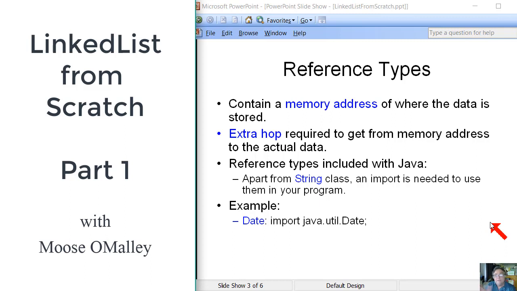Okay, so that's the basics. Primitive types store the actual data. Reference types, all they contain is a memory address. And the memory address can be anywhere that's valid in memory that's accessible by your program.